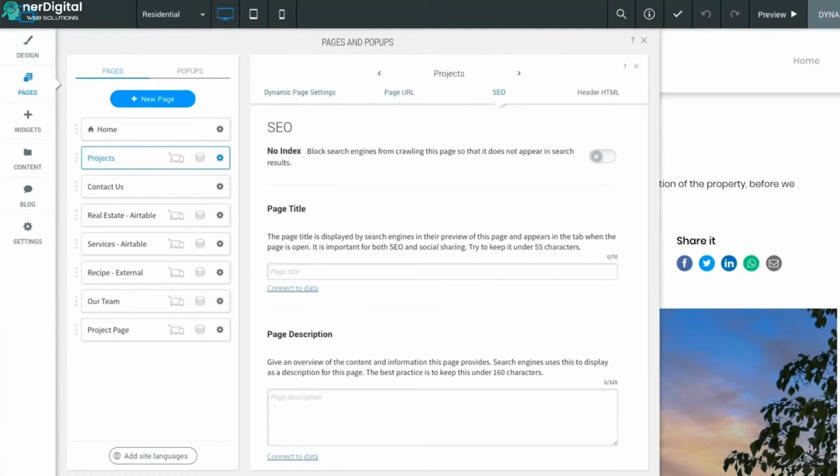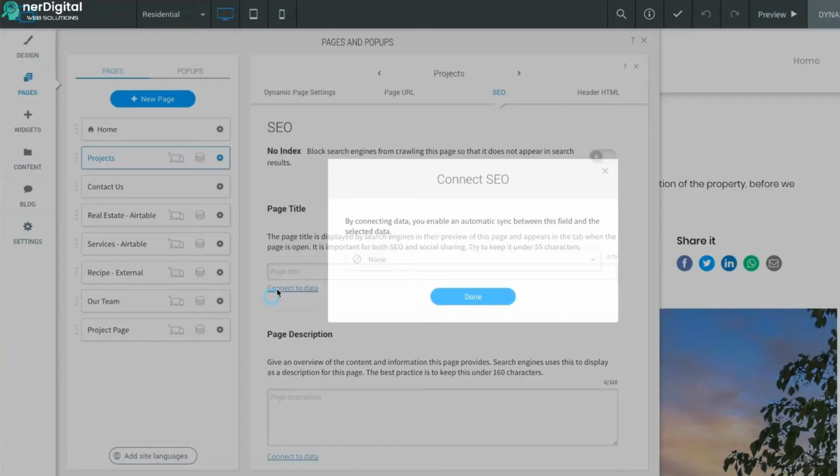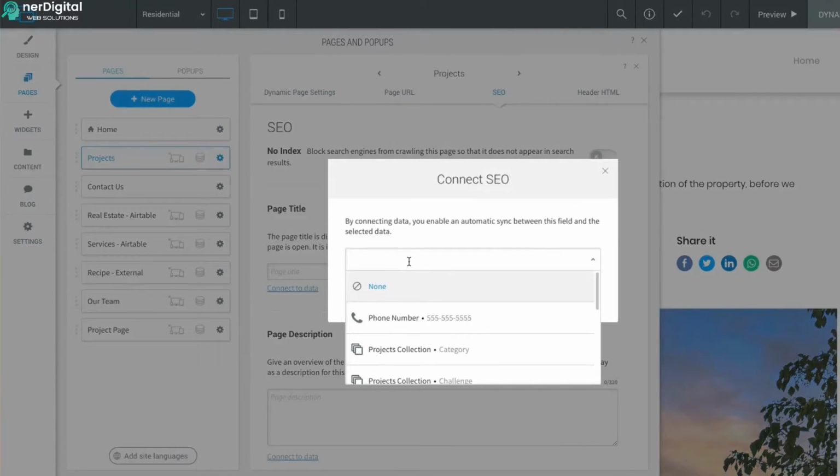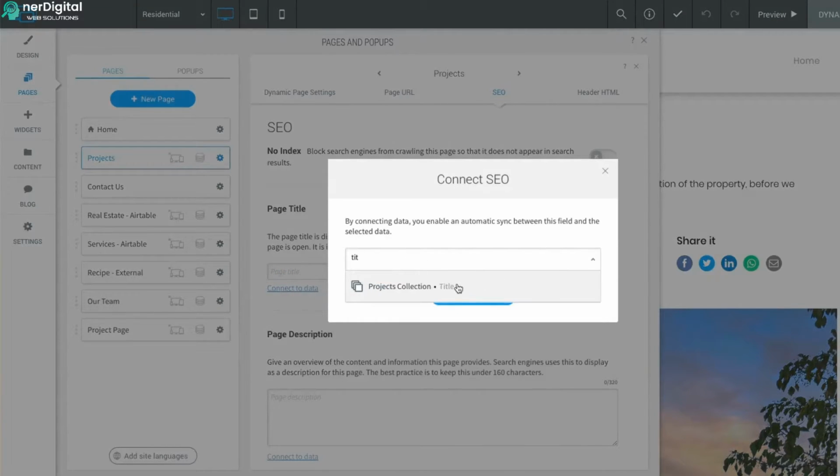In addition to widgets, you can connect the SEO title and page description to the collection. This will create SEO for every page item.